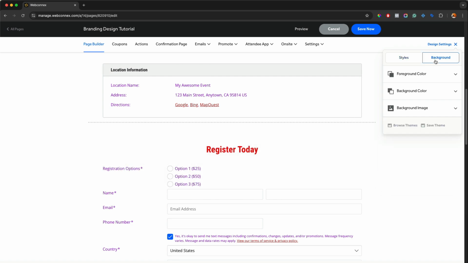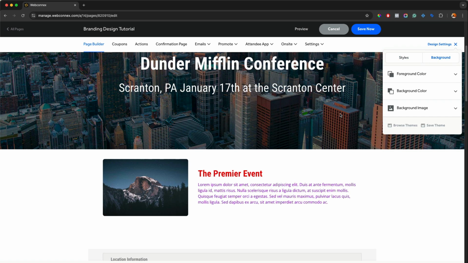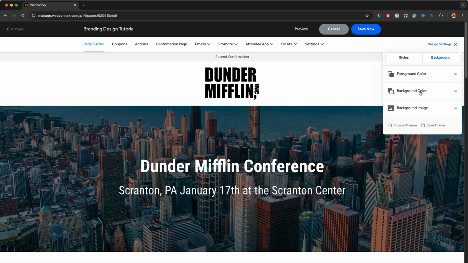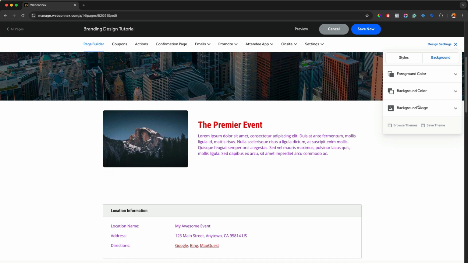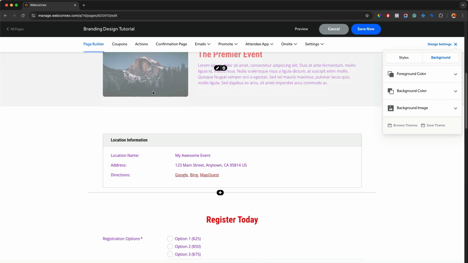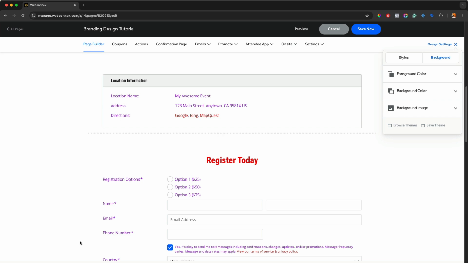Let's go to the background settings here. And we have a foreground, background, and background image. And so what is here built into the page is kind of a foreground background, which is going to kind of be around this area where my cursor is, and then an entire page background.